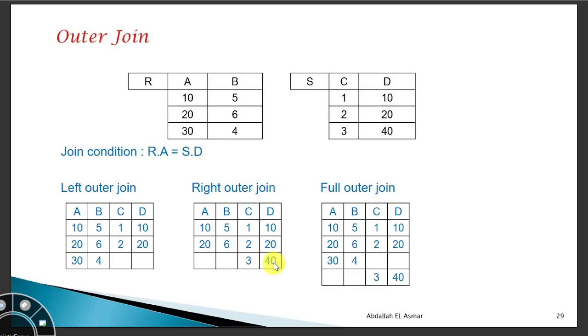Right join here, right outer join. Full outer join is both of them. You just union them. You see this one and you add this one, but you should keep the order.